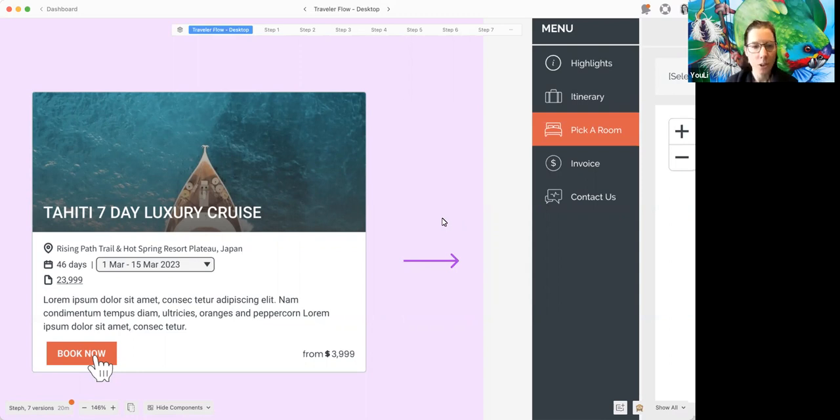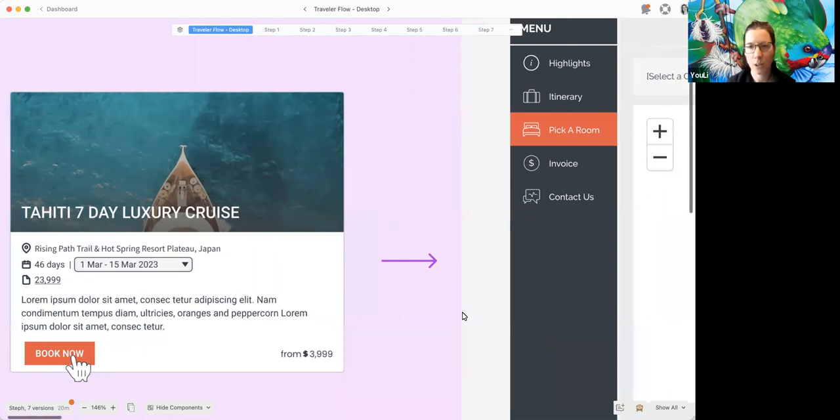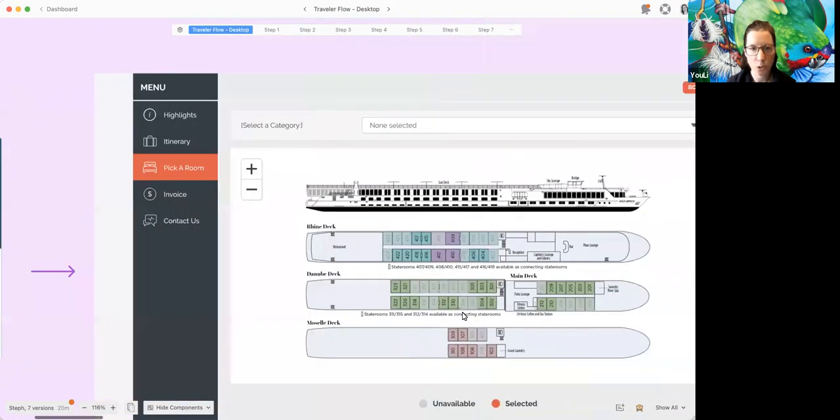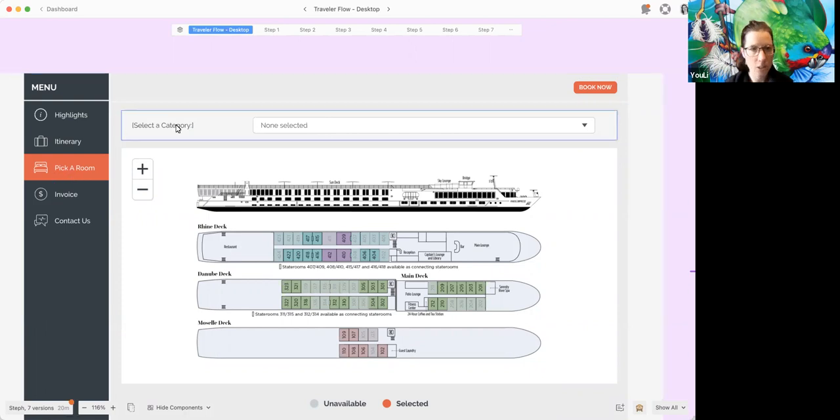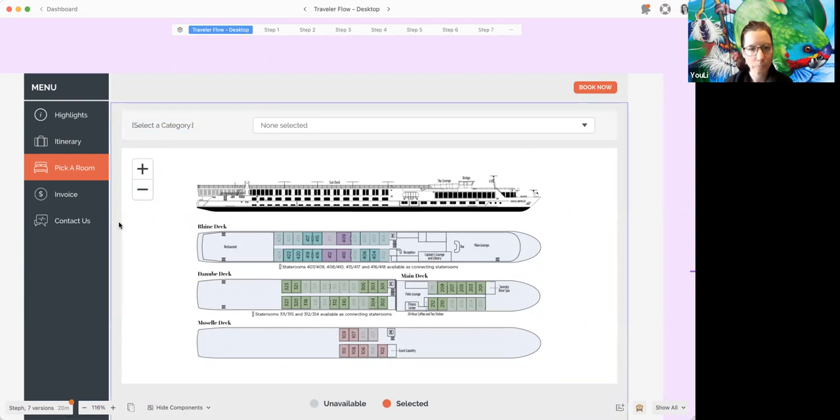So basically same as what we showed you before, where there's the embed or basically a link to the trip page. They pick the date, they click book now, and it will take them to their trip page, and it will zoom in on, it'll put them on the pick a room, or in your case, it'll probably say deck plan or pick a cabin. You'll be able to change this text. You'll be able to change this text as well.